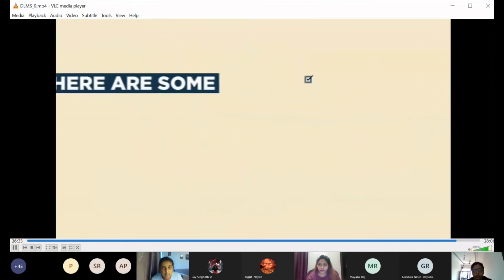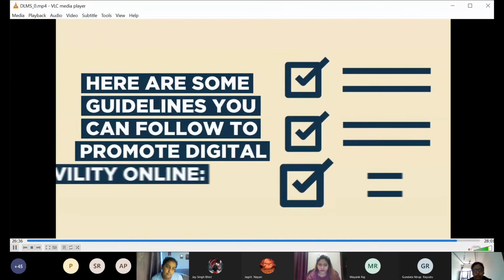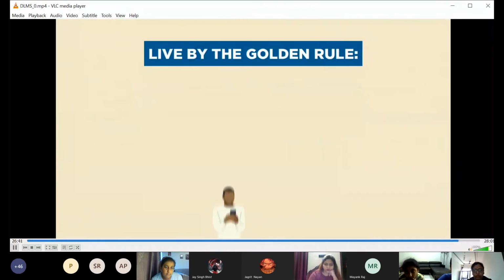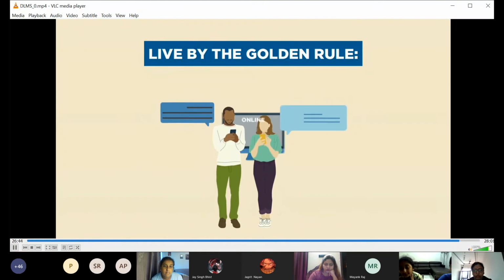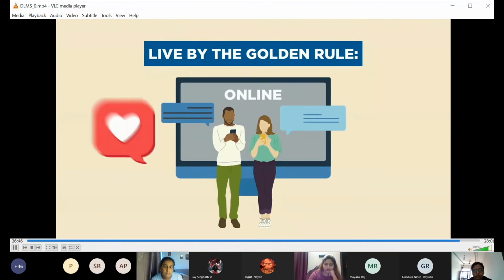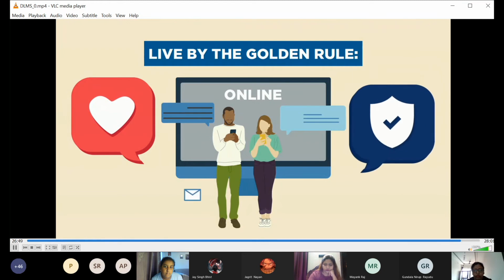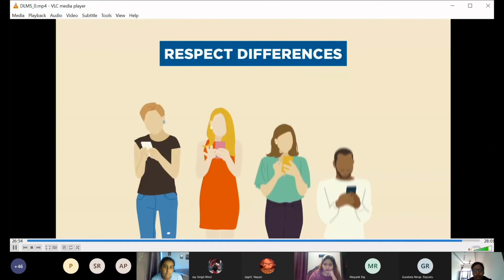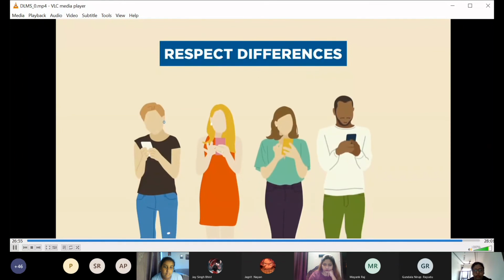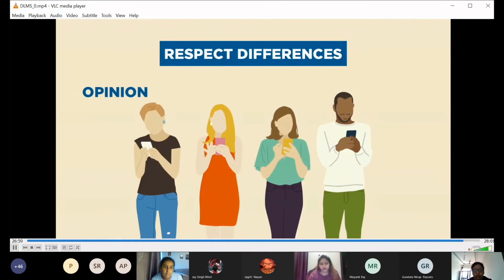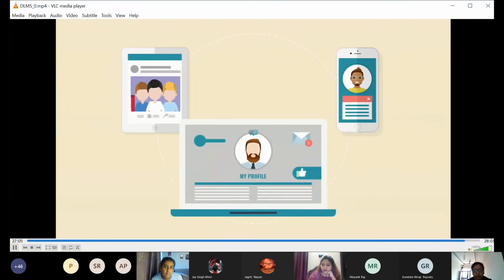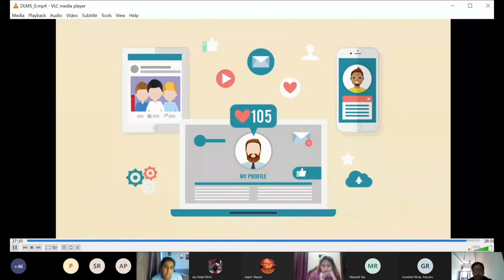for everyone. Here are some guidelines you can follow to promote digital civility online. Live by the golden rule. Treat others the way you want to be treated, whether you're in person or online. Avoid sending negative messages and behavior that hurt someone else. Respect differences. We're all different in many ways. When you interact with people online, respect their differences in opinion, experience, and culture. Even if you don't agree with something that another person shares online, you should still treat them with respect and make the internet a friendly space for communication.